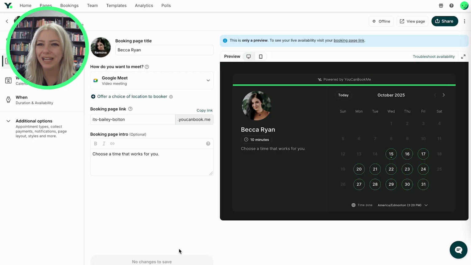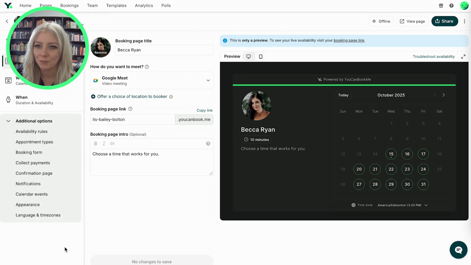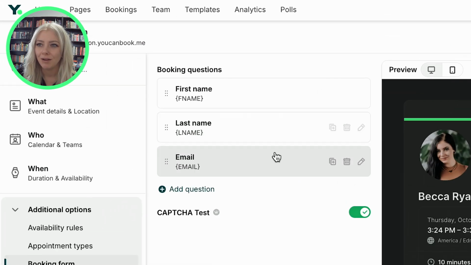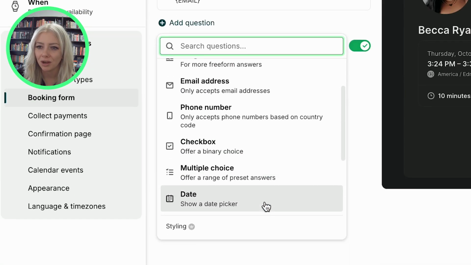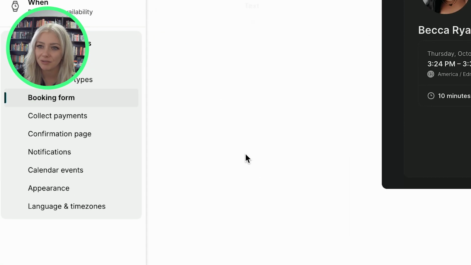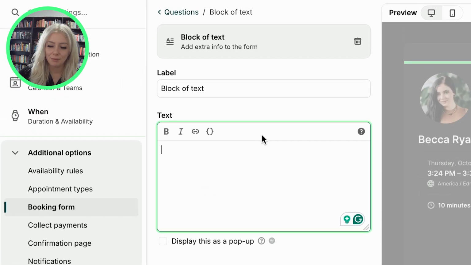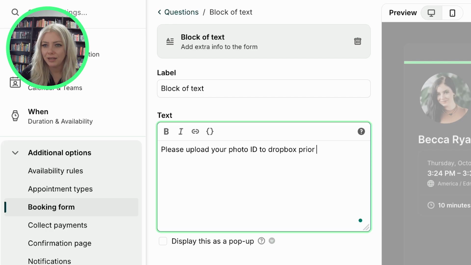Here we are in a booking page. I'm actually going to put this Dropbox link in two different spots. Spot number one, in the booking form. So let's go to the booking form. Right now, I'm asking them their first name, last name, and email. I'm going to also add a block of text, meaning there's nothing for them to fill in, but it's going to say, please upload your photo ID to Dropbox prior to the meeting.